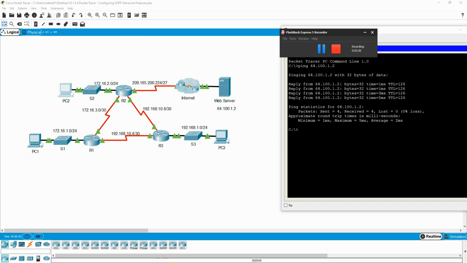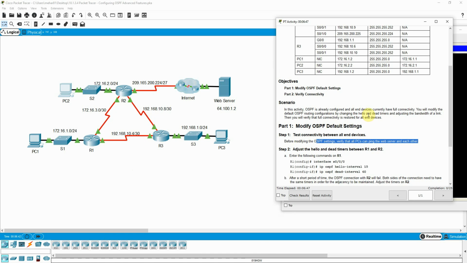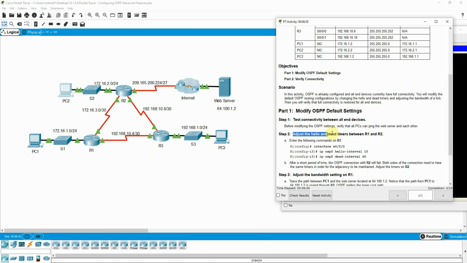Once we finish this activity, what is the next command? Adjust the hello and dead time interval between router 1 and router 2. What is the default hello interval of OSPF? Please tell me now. Yes, correct. The hello time interval of the OSPF router is 10, and the dead time interval by default is 40. But here we need to change it. Hello time is 15 and dead time interval we need to make it 14. It is 4 times the hello time interval.